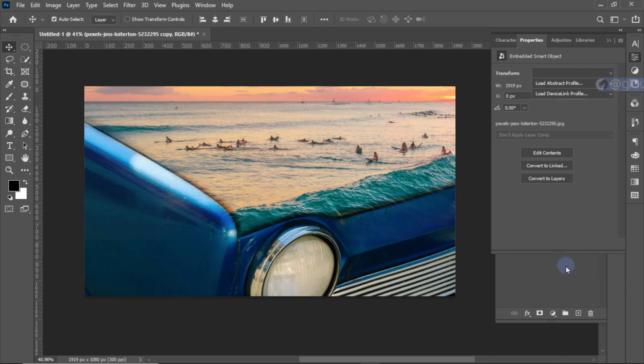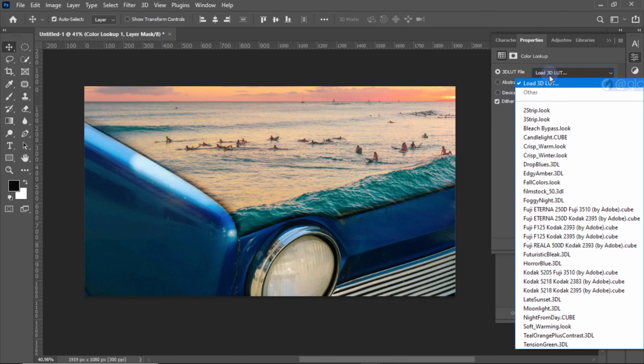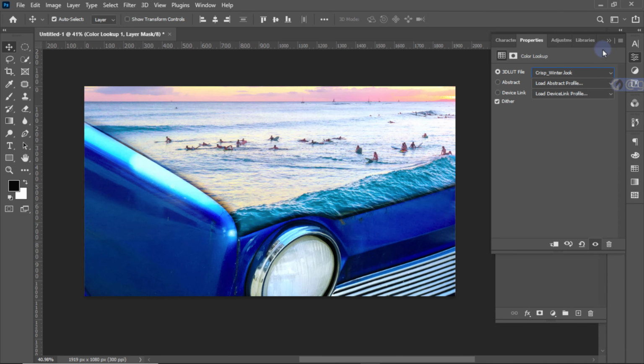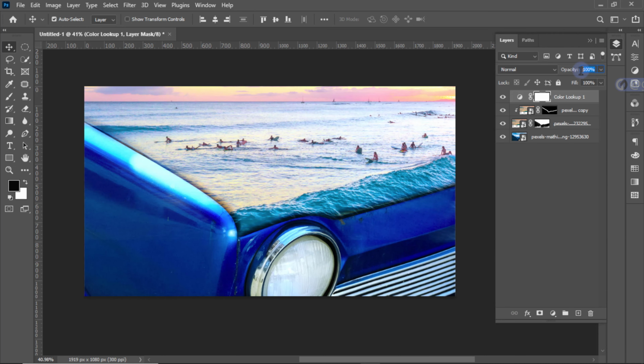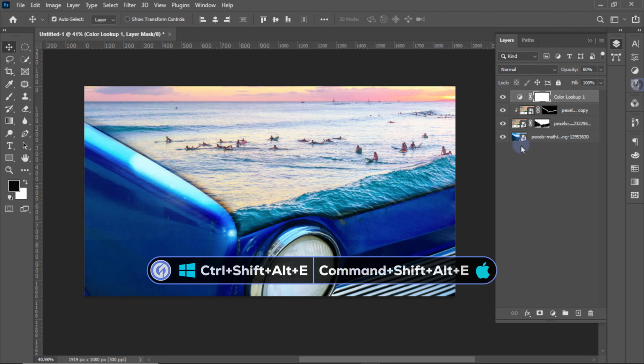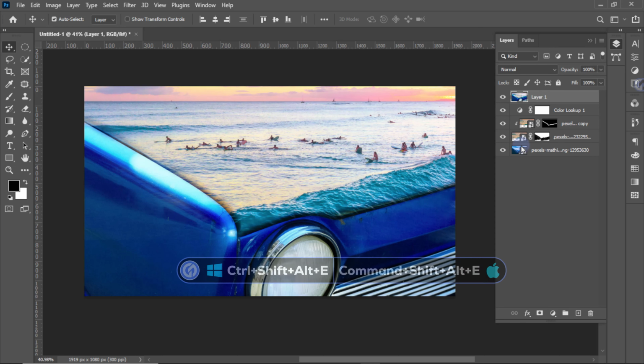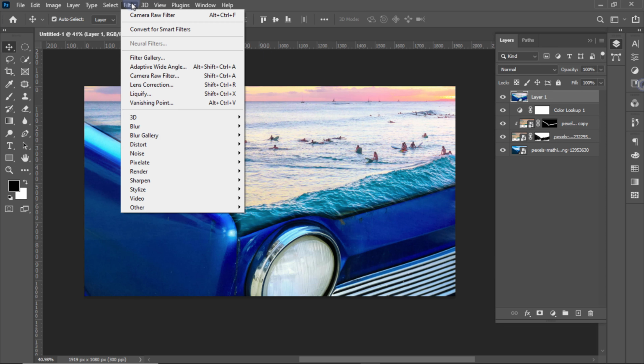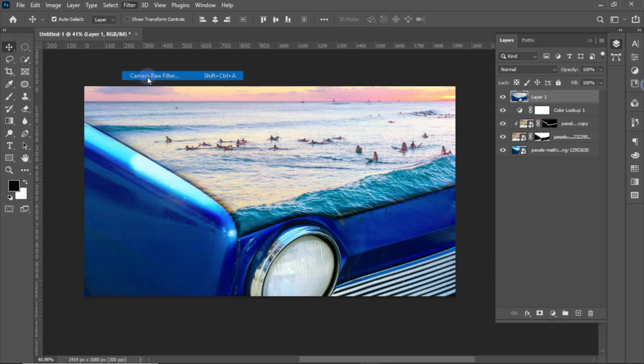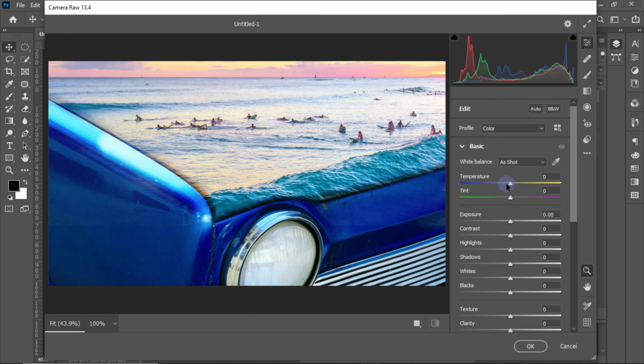Create a Color Lookup adjustment layer, and select Crisp Winter Look. Lower the opacity to 80%. Now merge layers by Ctrl plus Shift plus Alt plus E, or Command plus Shift plus Option plus E for Mac. Now go to Filter, Camera Raw Filter. Follow these settings.